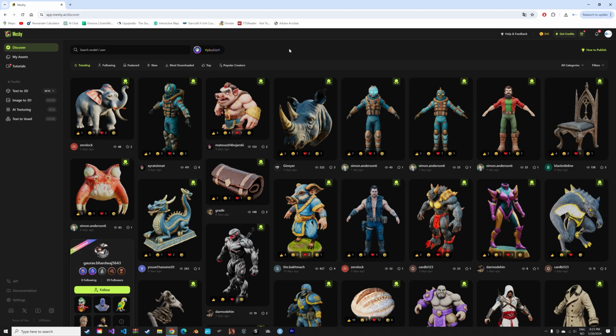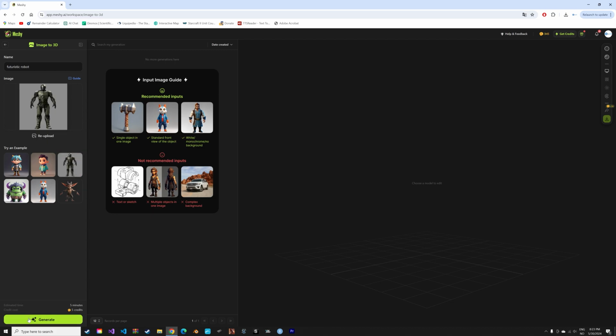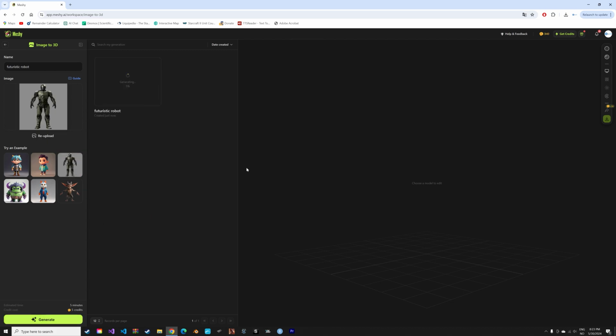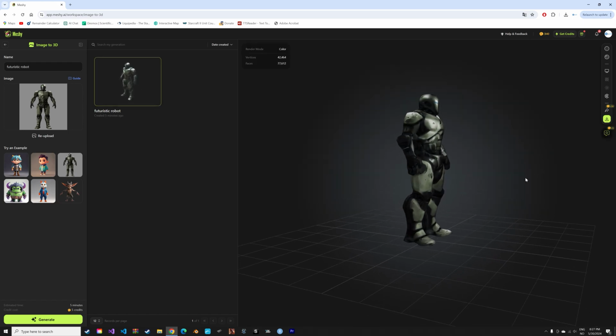In this video, I'll show you how to turn 2D images into 3D models. I'm going to use Meshly, which you can find in the description. I'm not sponsored. And then you can use one of the example images, or you can upload one of your own. So this is what it looks like when it's done computing.